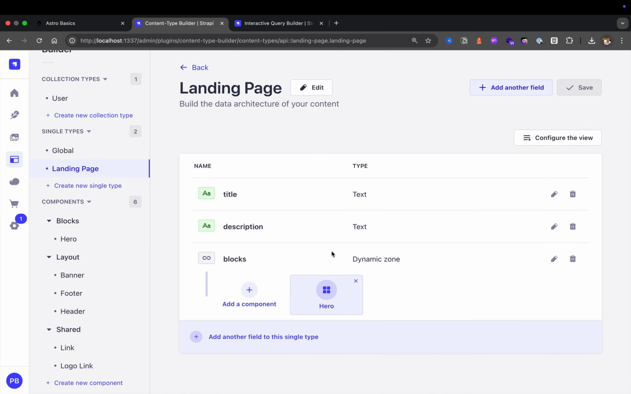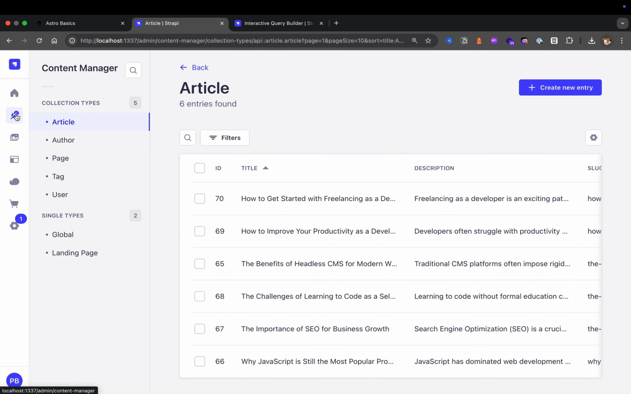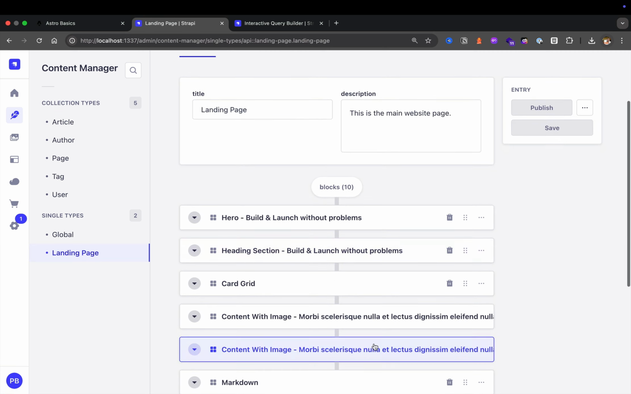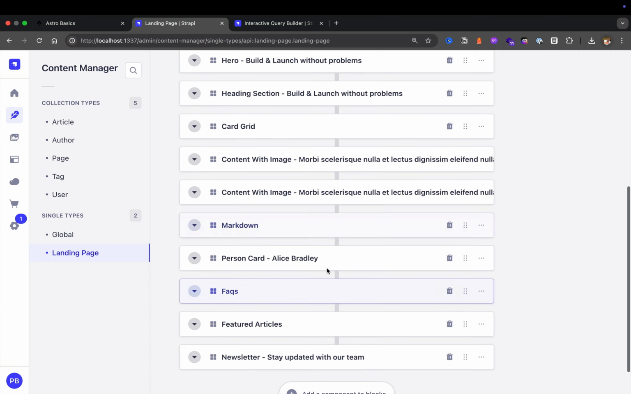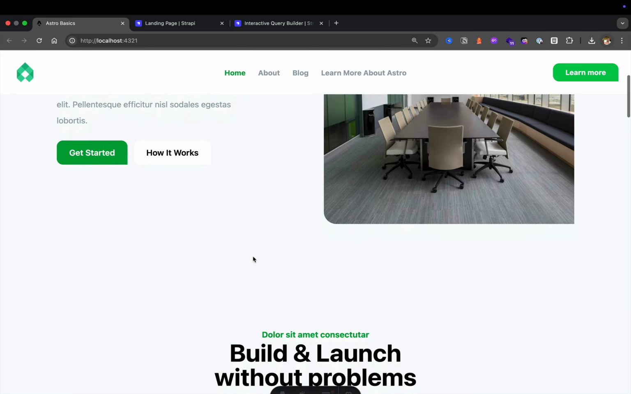And before I go, let me show you what the complete section may look like so you get an idea. So in our backend application, if we take a look at our content manager, this is the finished project that we're all working on building. If we take a look at the landing page, notice now we have all these different blocks. We have our hero section, heading section, card grid, content with image, markdown, person card, FAQs. As you can see here, we have 2 questions, and that is exactly what reflects here.